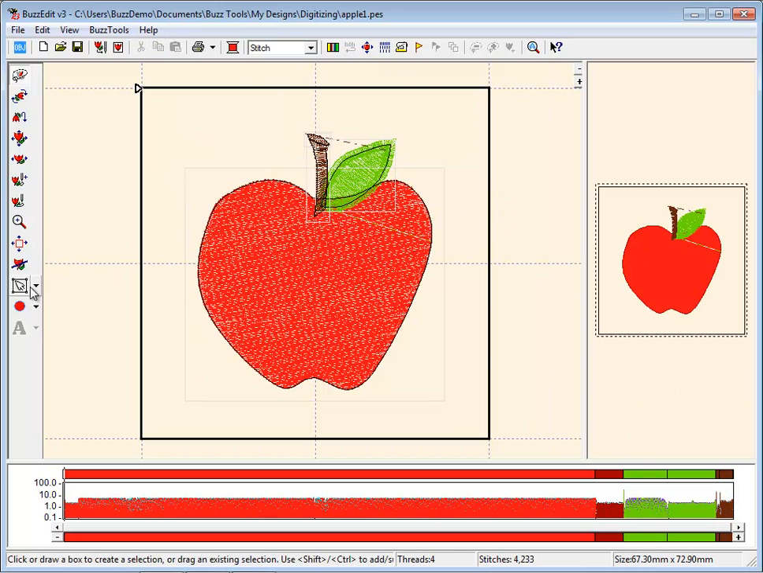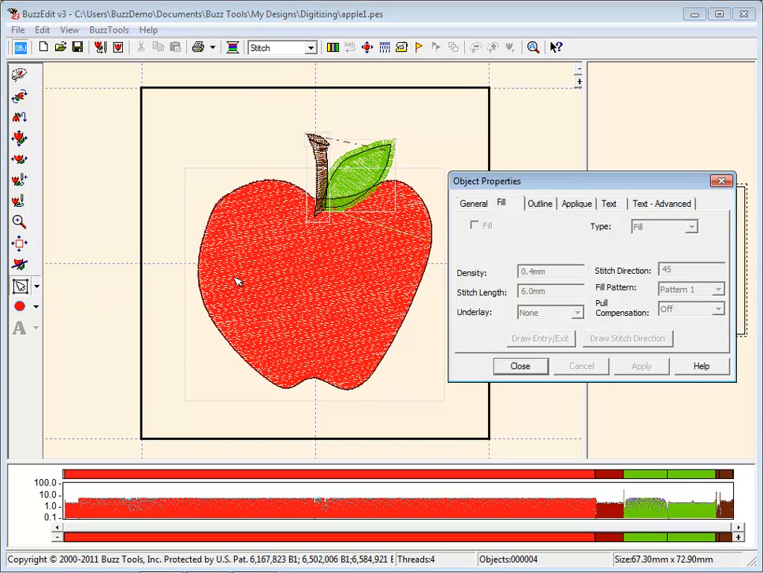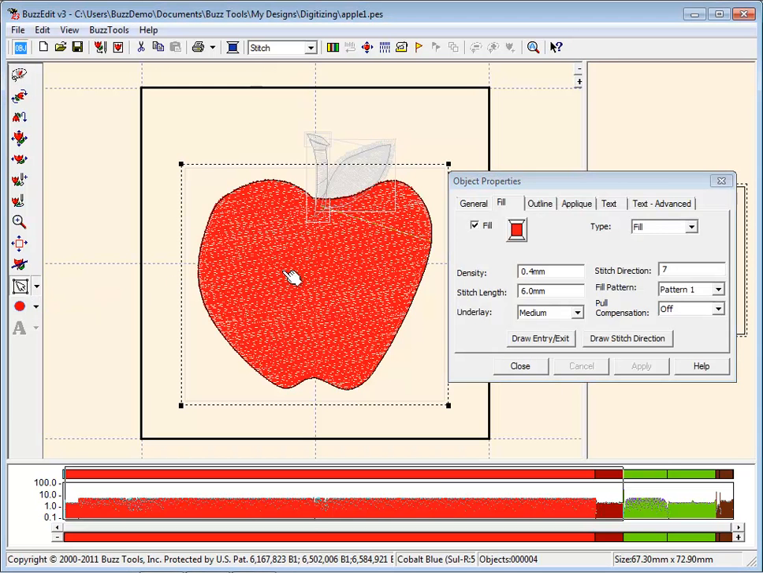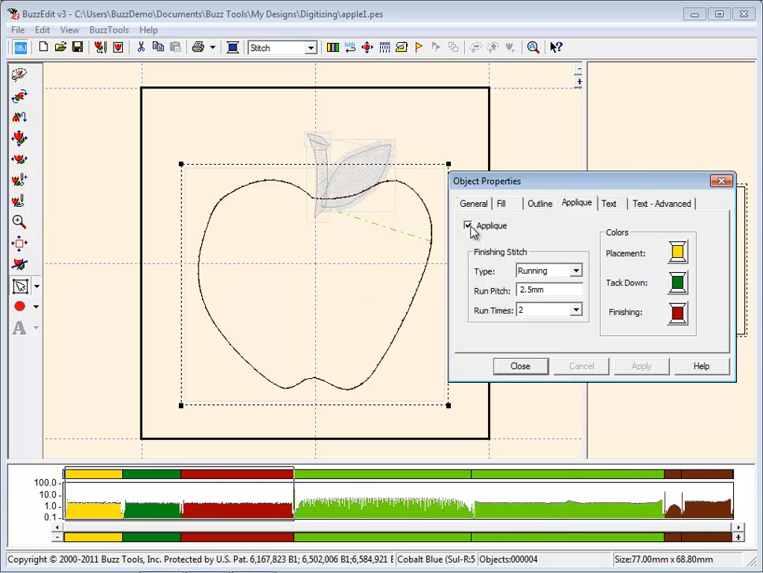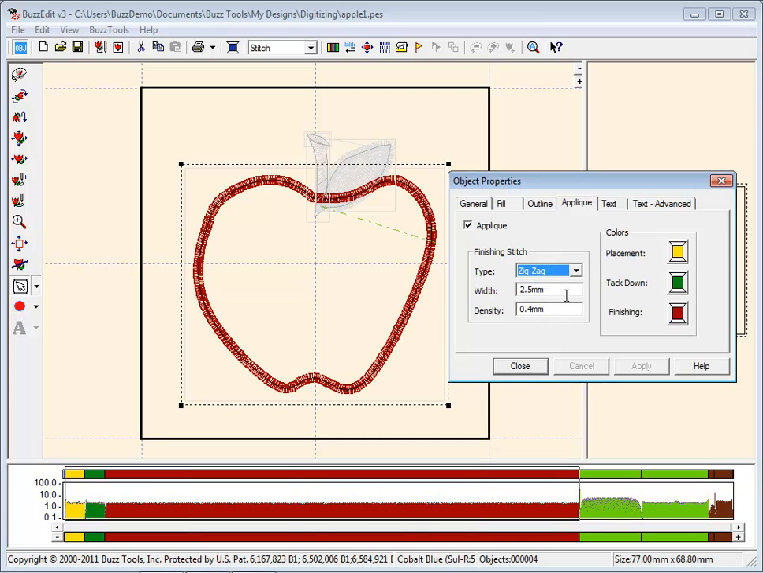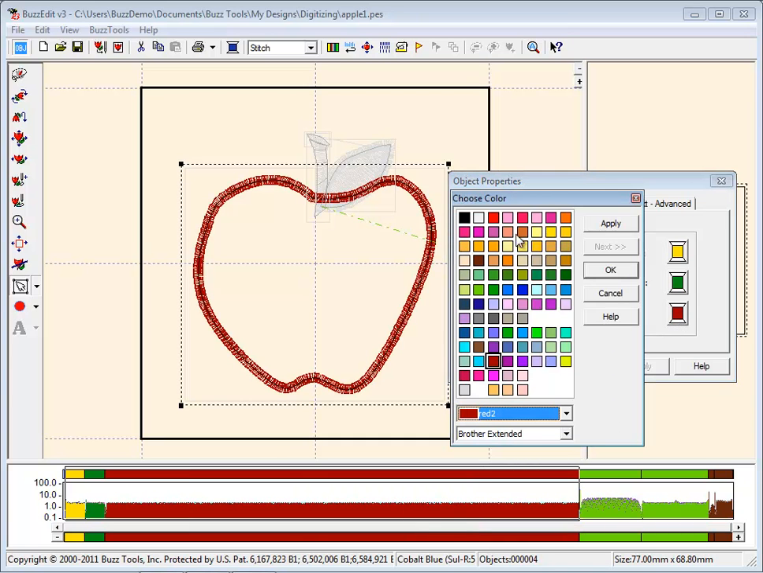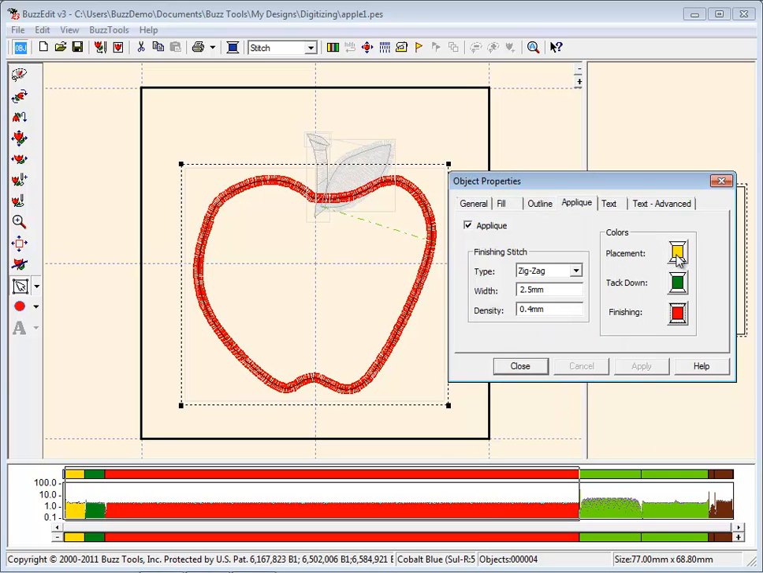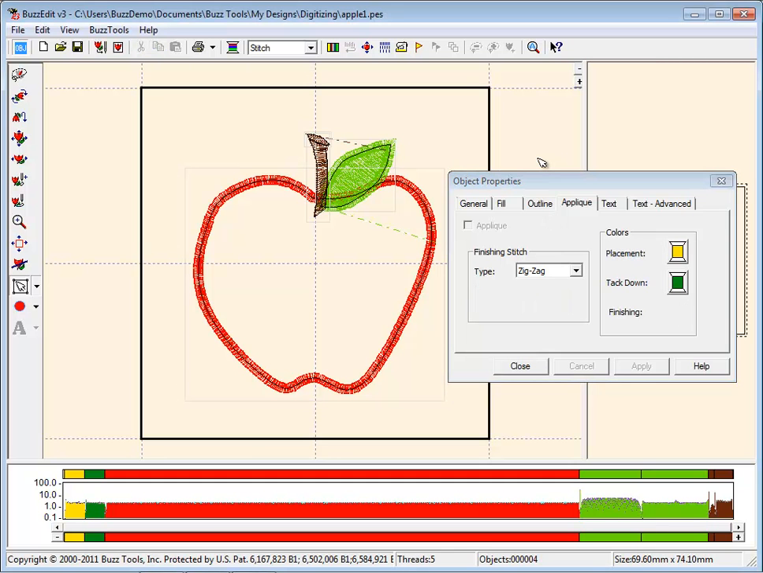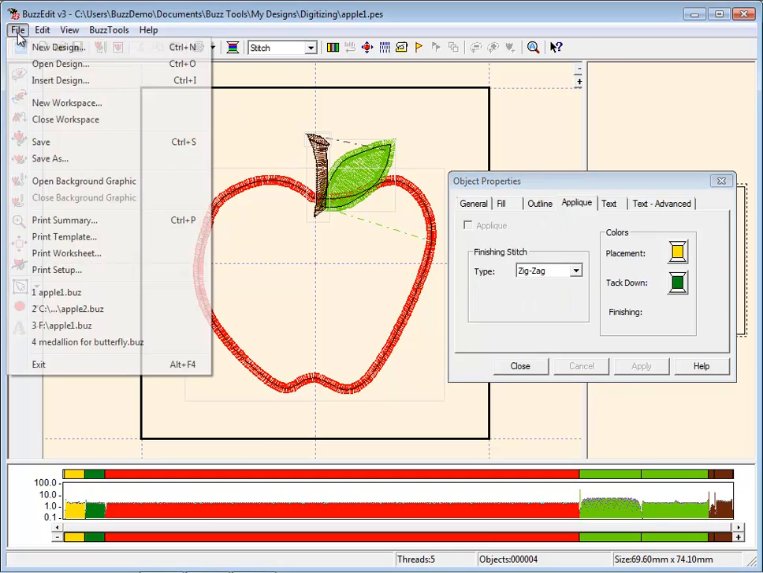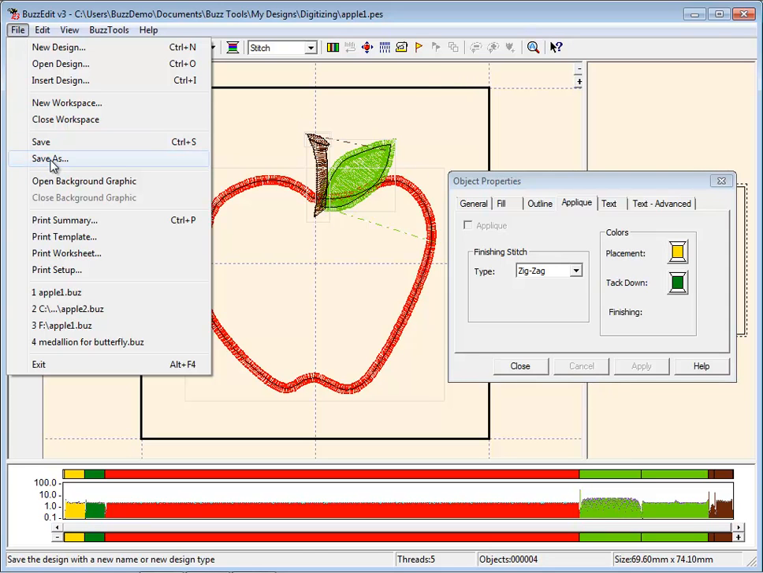If you wish to change the properties of an object at any time, choose the Select Object tool and click on the object you wish to change. The Appliqué function can easily transform the filled apple to an appliqué with tack down and placement stitches. Notice the change in the timeline. We will save this design under a new name to have two versions of the same design.